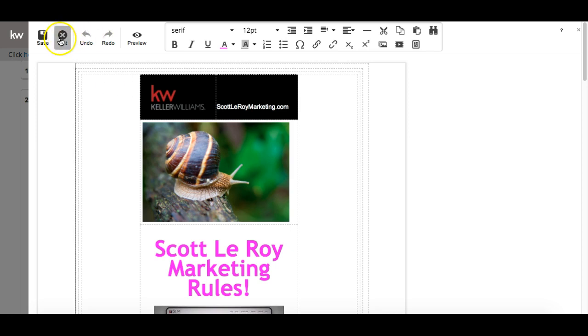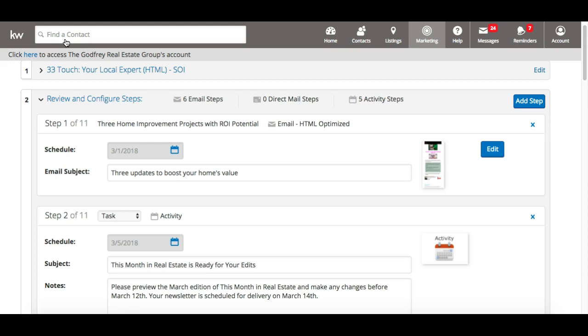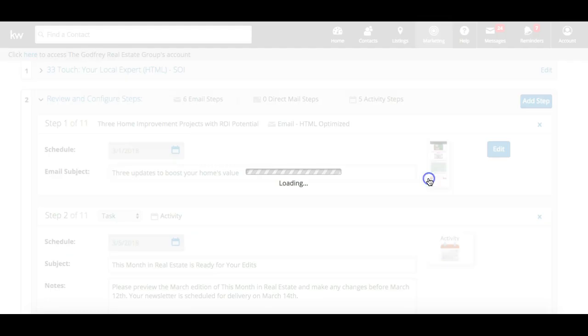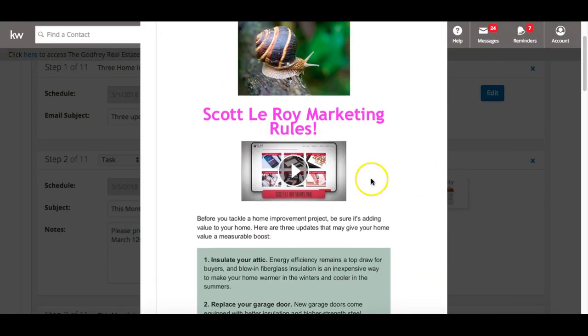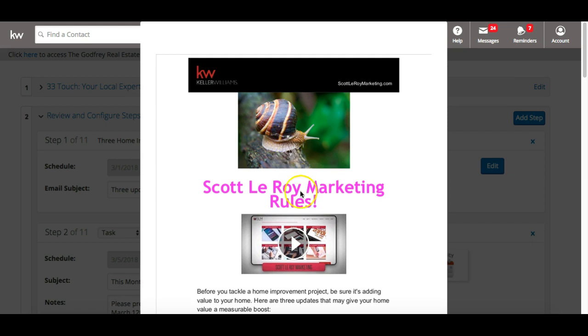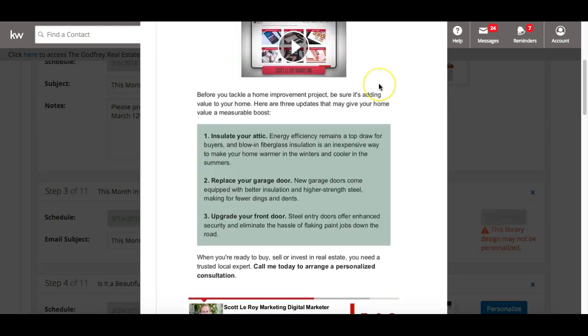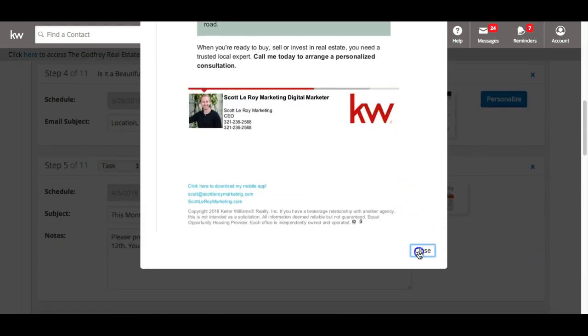This looks good. Now that we've saved it, we can click Exit, and this will take us back into the campaign. So before it was just showing us a preview, it didn't even have our contact information in there, but now since we've updated this, when we click on the little thumbnail, it has been updated. So there's our video, our little snail guy, and then that text that we changed. So I'll exit out of this preview.